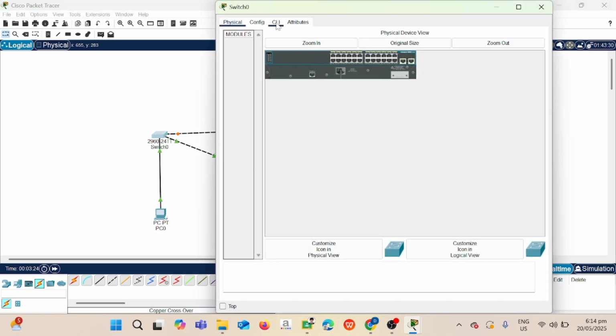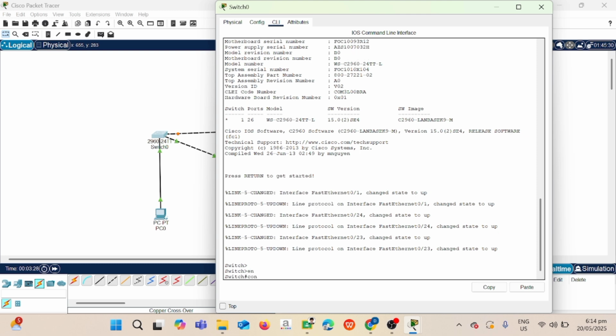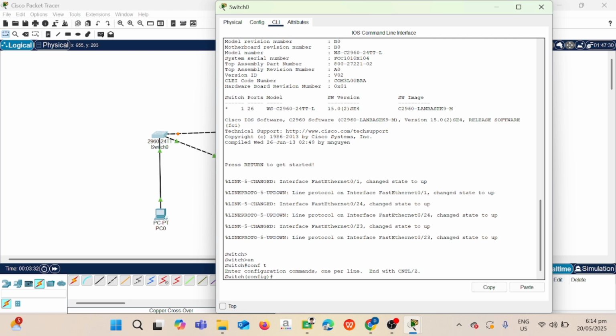Now, let's configure Switch 1 to act as the root bridge in our Spanning Tree Protocol setup. The root bridge is the central reference point of the STP topology, and it's important to set it manually to ensure network stability and efficient traffic flow.